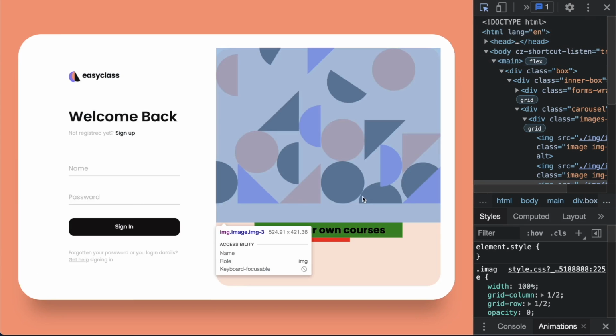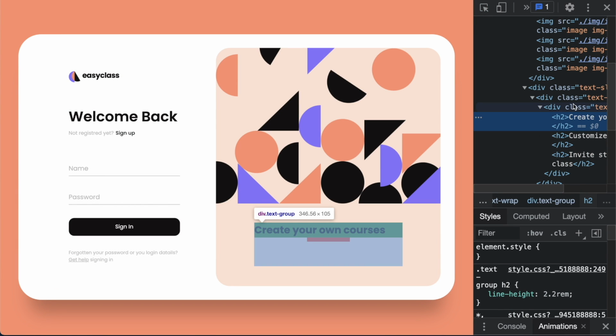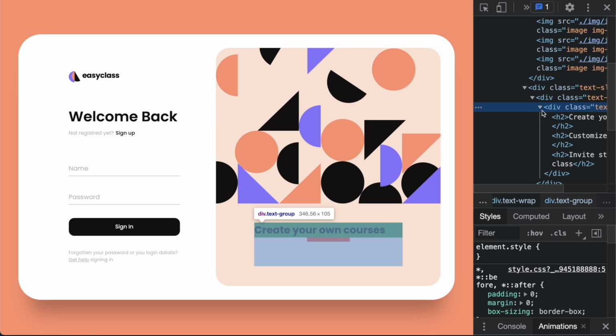Great. Now the way that this text slider will work is by moving up and down this text group div. To understand more, let's consider the text wrap div, which is that green area, as a window or as a visible area. So if you want to show the second line, we will just have to move up the text group div until we can see the second line in that visible area.